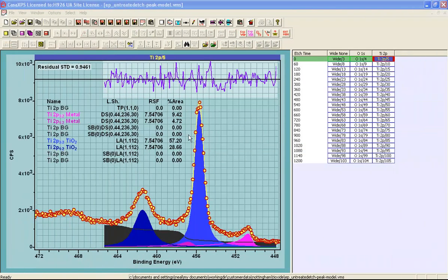A peak model is designed for a specific spectrum by creating a set of component peaks with a set of line shapes and a set of relationships between fitting parameters that allow the correct physical meaning to be attributed to various components within the peak model, and also produce a residual standard deviation that indicates we have good data reproduction.